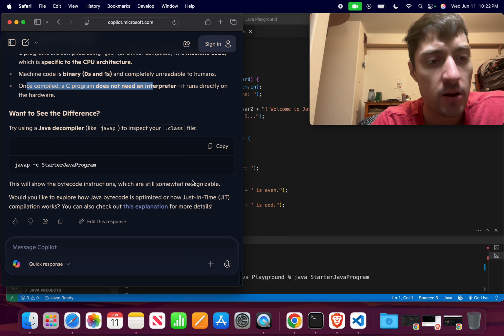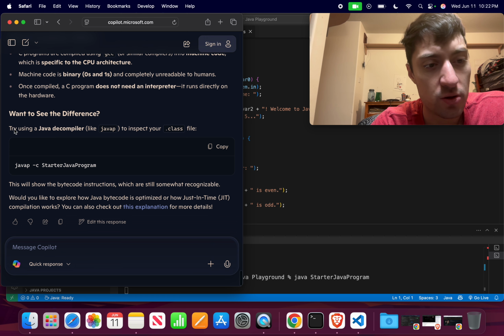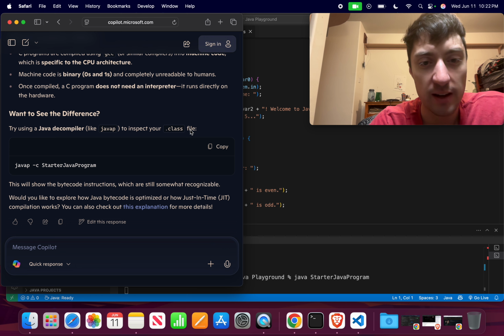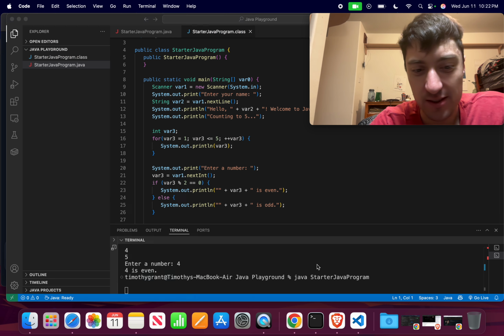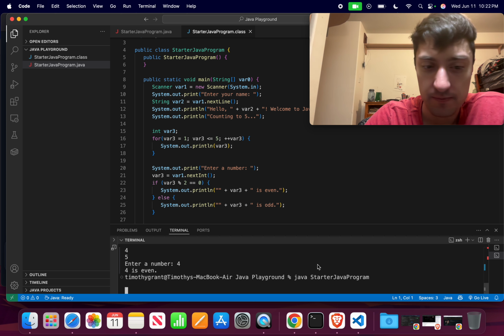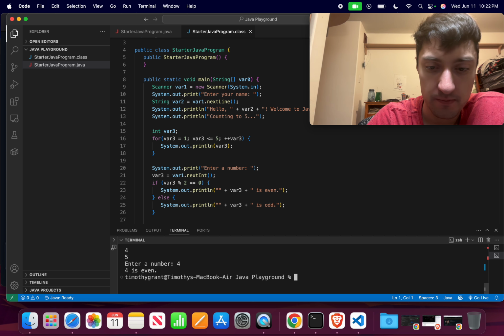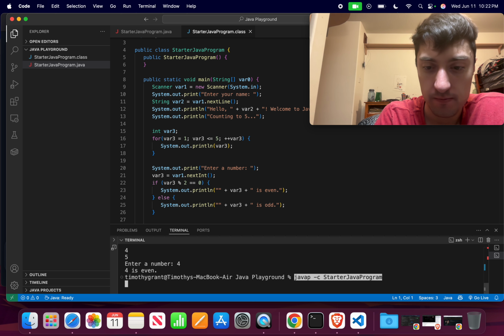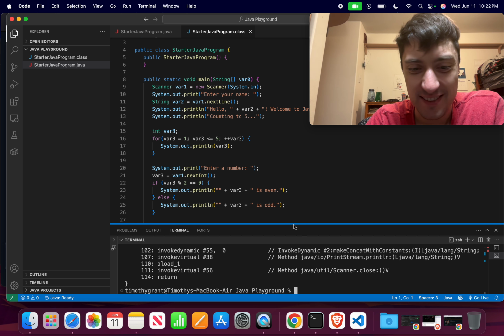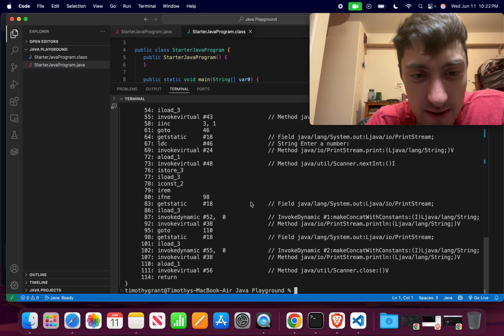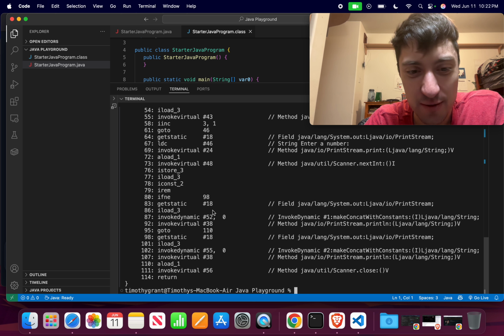Okay. Want to see the difference? So try using a Java decompiler like javap to inspect your class file. Let's do it. Let's see what this does. Nice. Here we go. So this is kind of okay. So we want to do an immediate load here.